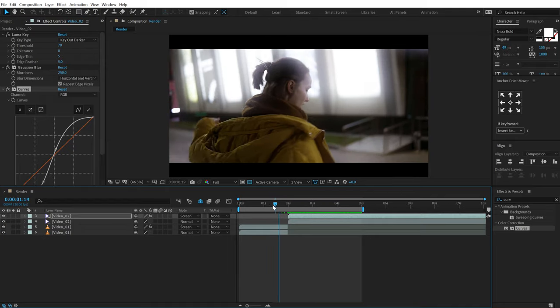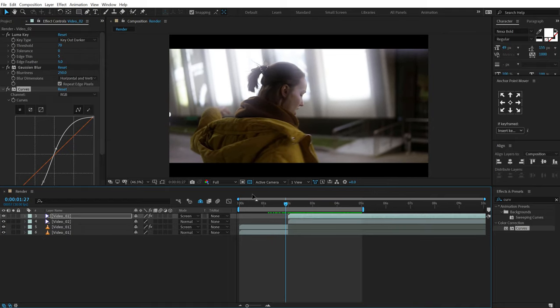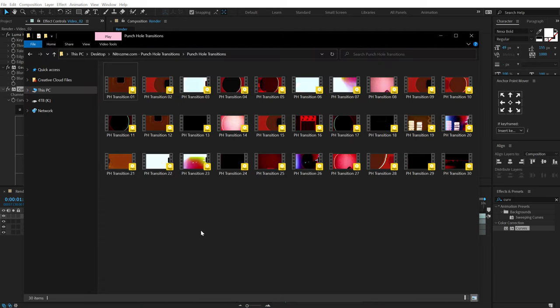Now let's add a nice transition between these two clips. So here I have a transition pack from Nitrosme. This is called the punch hole transitions. There are around 30 different types of transitions. And the best part about this transition pack is that you can combine different transitions and create a very unique look. So let's say I'll select the punch hole transition 2 and the 18th one. These two are my favorite.